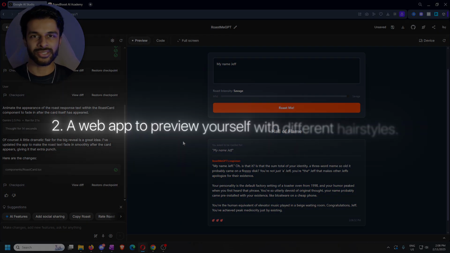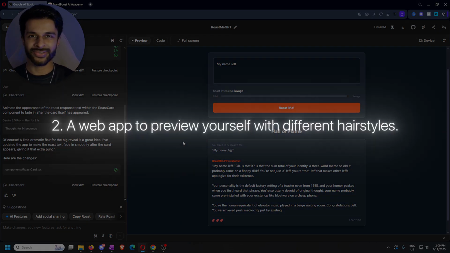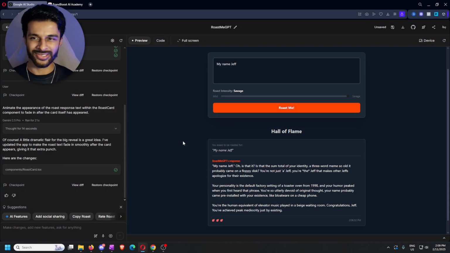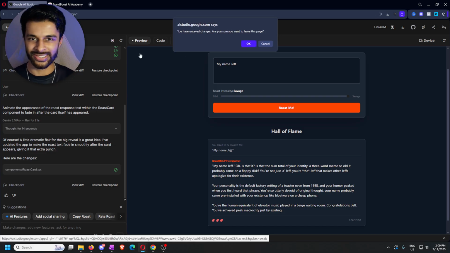All right, so example number 2 is going to be a web app that essentially lets you see what you would look like with various different haircuts. It sounds pretty simple, but it's going to be pretty cool because we're going to be using Nano Banana. So it's obviously going to be Nano Banana powered.